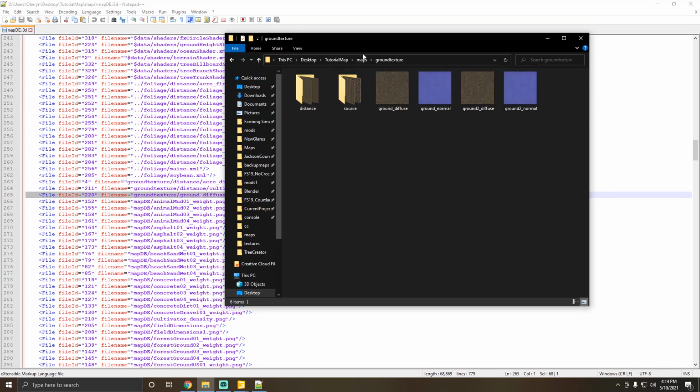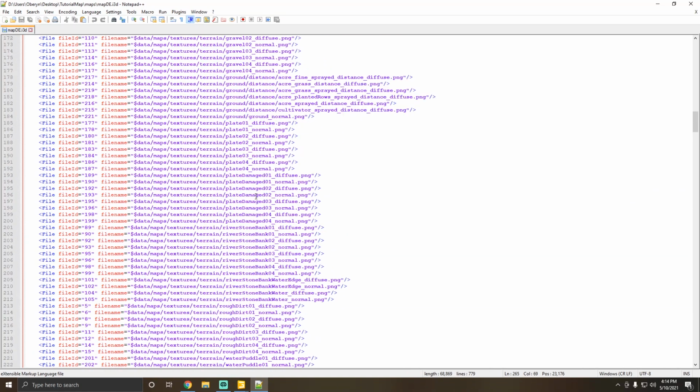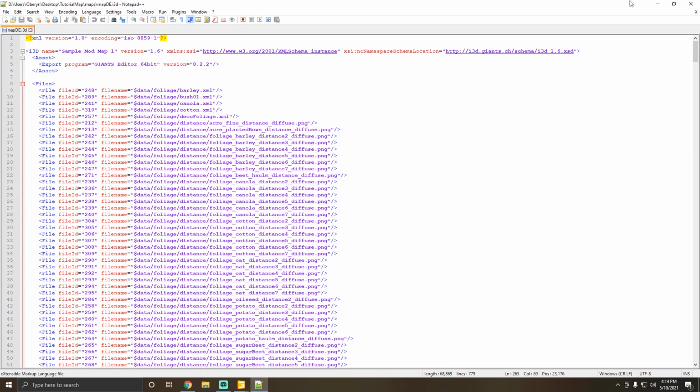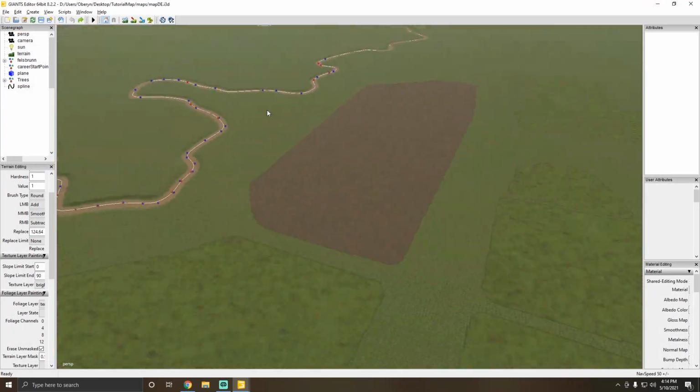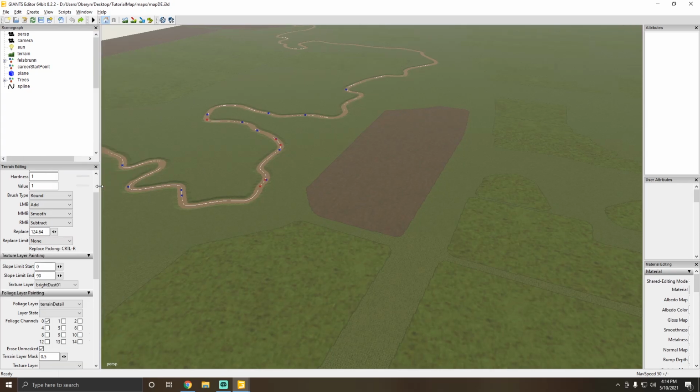So this is under ground texture. Yeah, there, the ground diffuse and ground normal. Perfect. See how easy that is? So you can change textures for different things just by changing the file path. Okay, but we'll get into that more in depth. I just wanted to really focus in on that because people screw it up way too much.